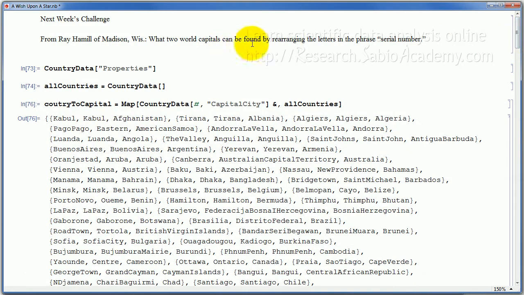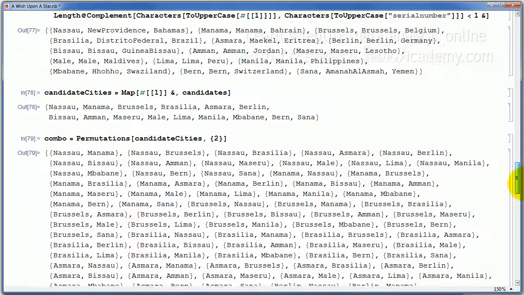It says it can be found by arranging letters in the phrase "serial number." What world capitals can be found? What two world capitals can be found? So you have to have all the letters of two world capitals in one word. So I have to combine them all. We have to pick two of them.